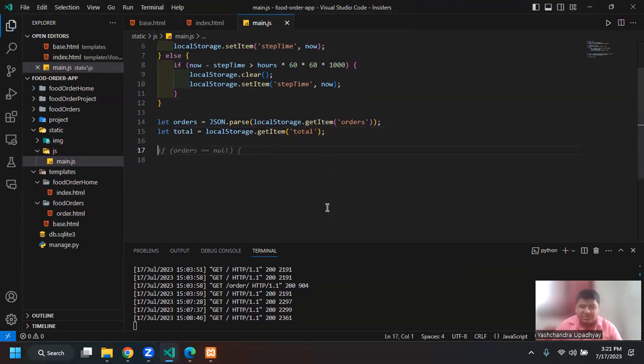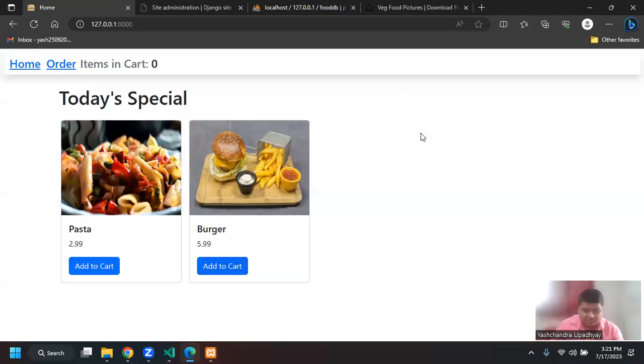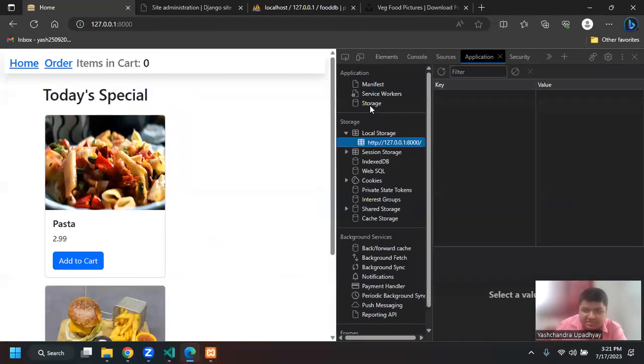But let us say, what I want is, if there is no order, if I go to my website and show you in application, here I don't have anything, right? But I have visited the website, right? What I want is to create an empty array of orders whenever a user visits the website.